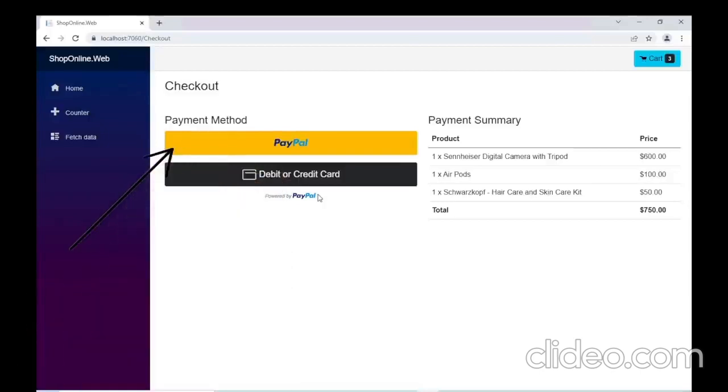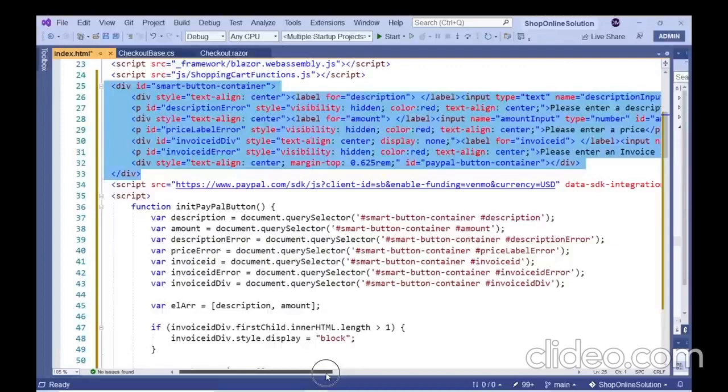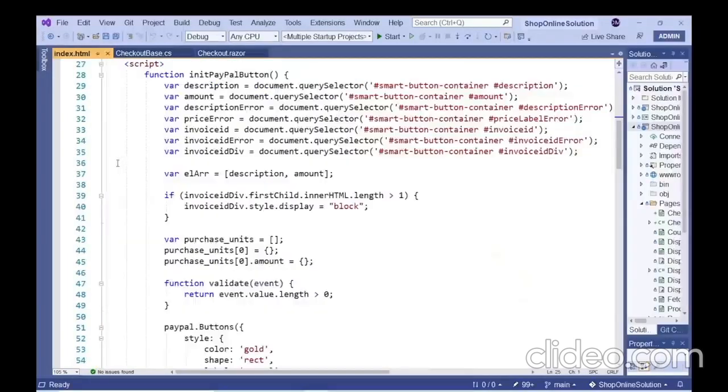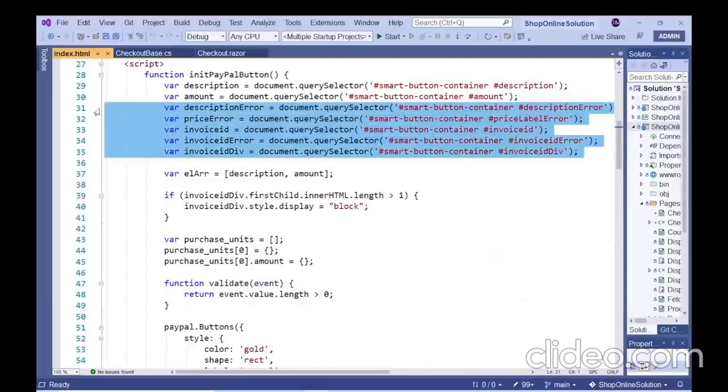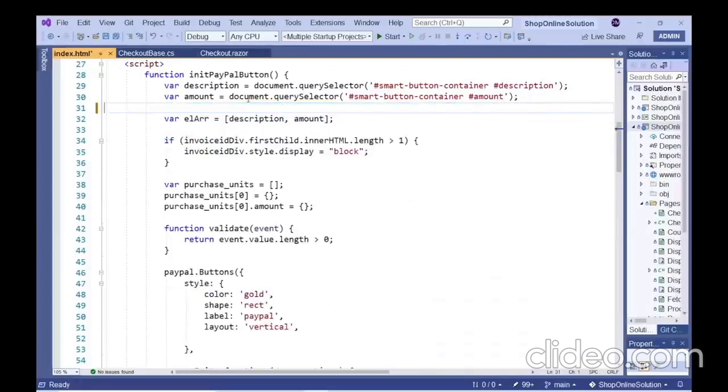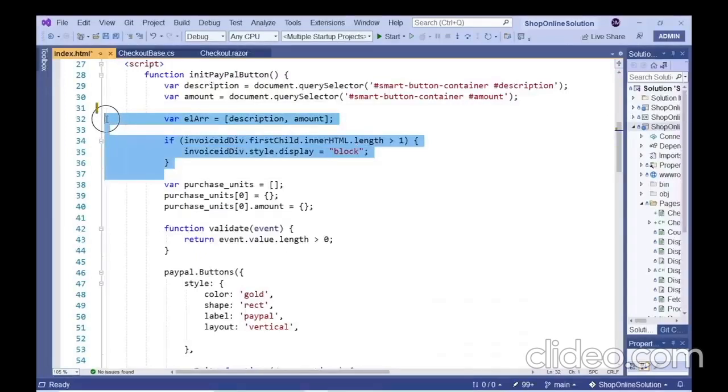For a particular integration requirement, we can tailor the sample code to our needs. So we are going to simplify the code here and remove code that is superfluous in relation to our particular requirement. So let's say that for a particular integration requirement, we only need the description field and the amount field. So we can delete the JavaScript code from the initPayPalButton method here that references the HTML elements denoting the fields that we don't need. We don't need this code here, so let's delete it.